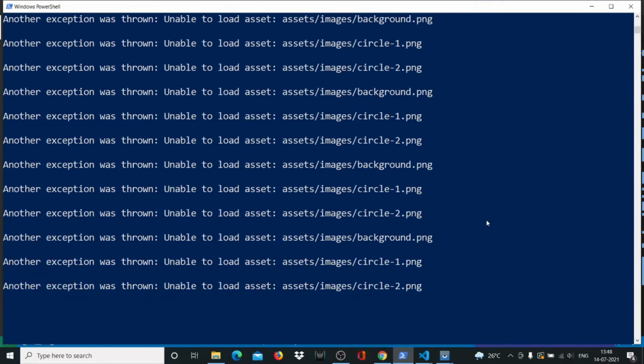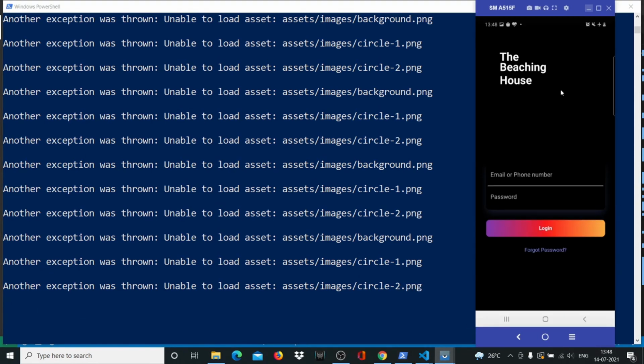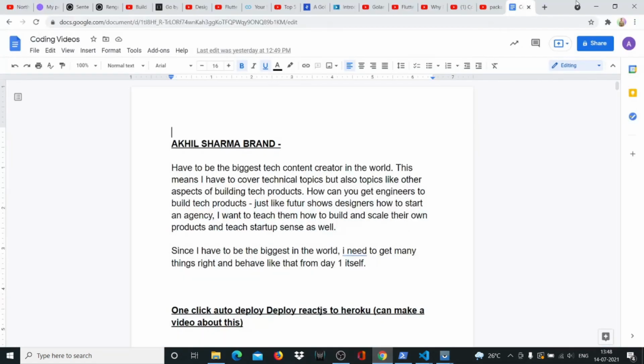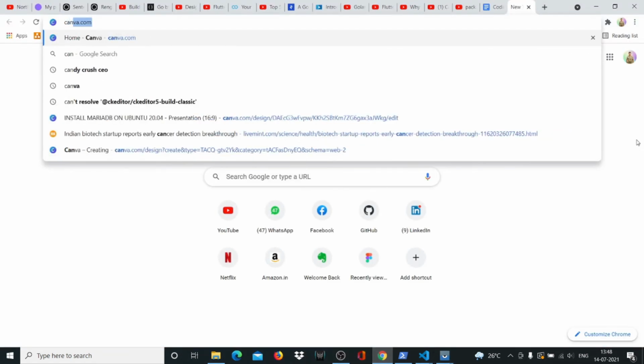So the issue it's giving me, as you can see in my terminal, is that the app is working, but it's saying unable to load any of these assets, right? So we don't have those circles and backgrounds and all of those images. That means we need to get those images, right? So I'll tell you where I got those images from, so you can also download the same.